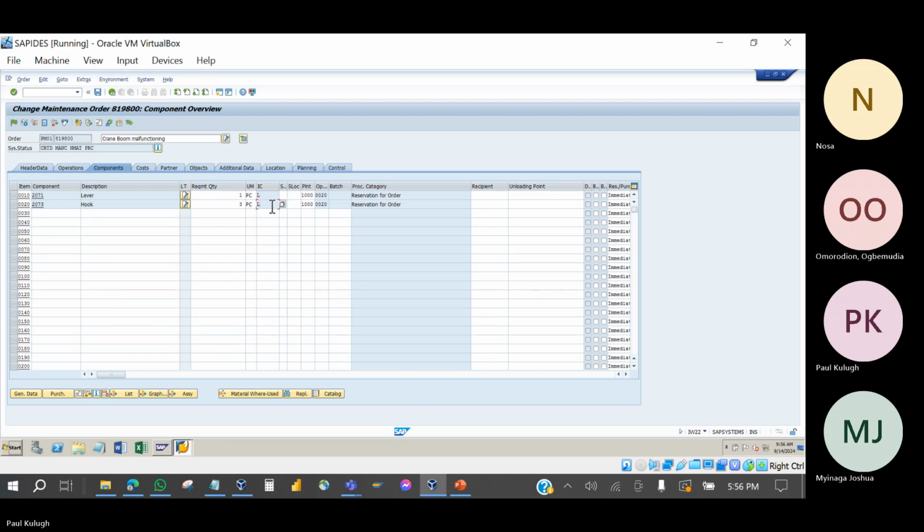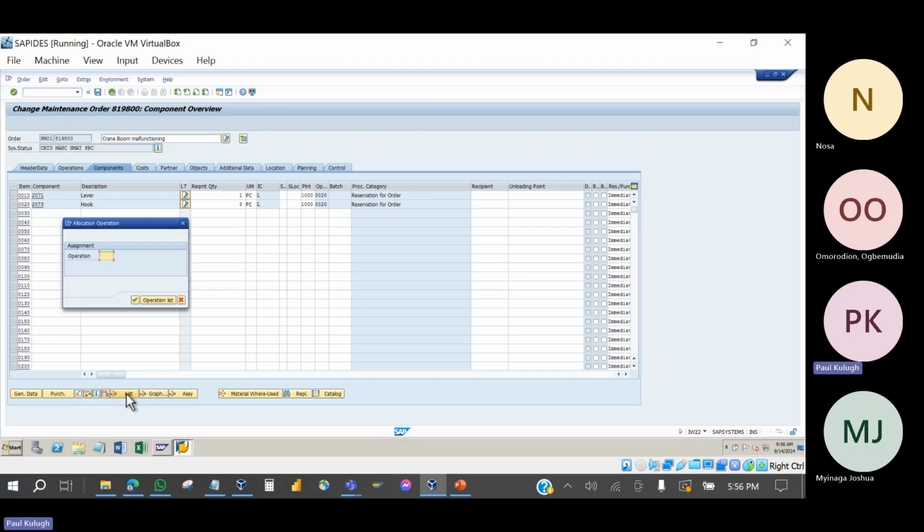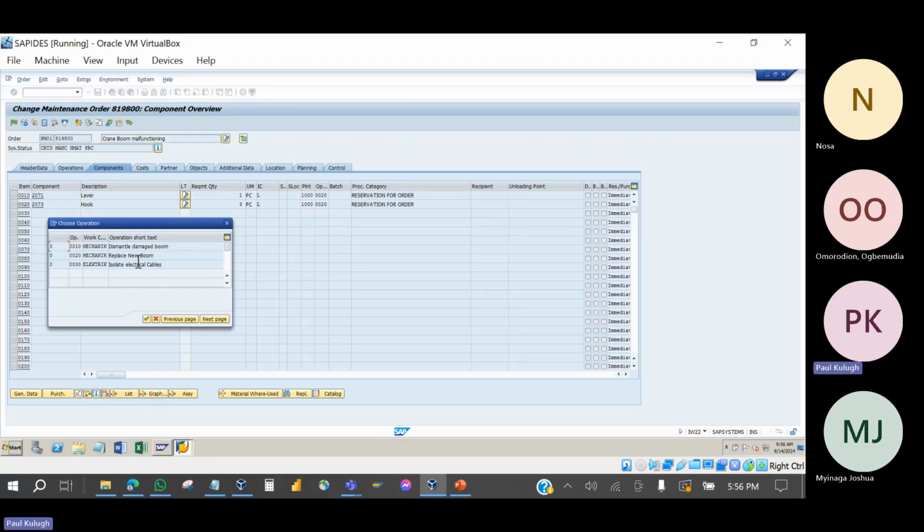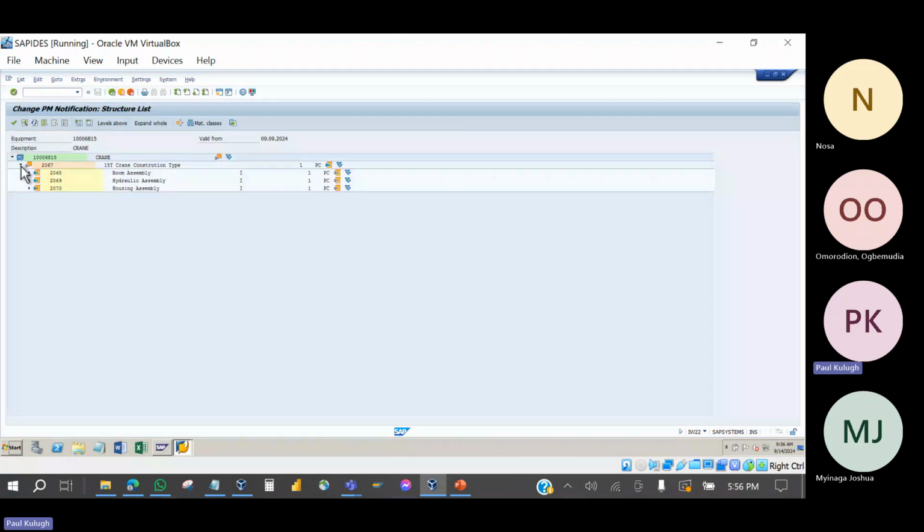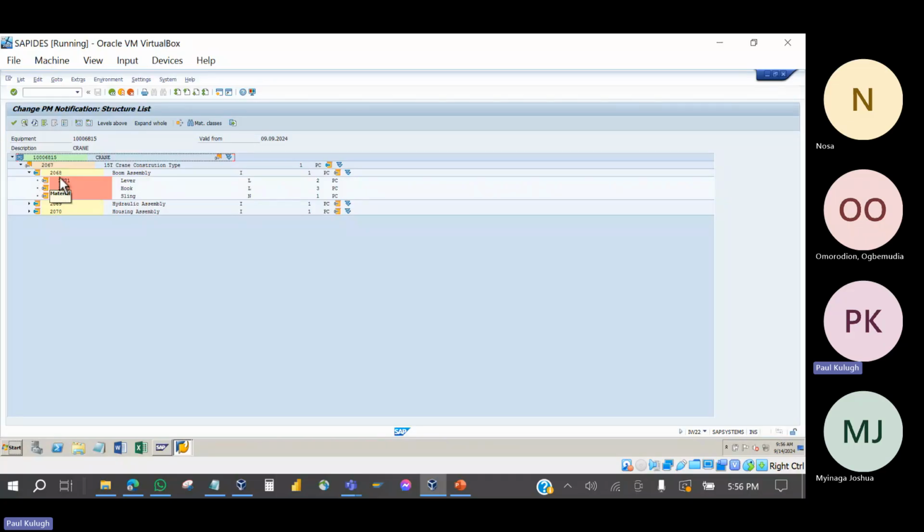Yes, they are spare parts, because if I go back to this structure again, all these ones in red are spare parts now. That's what we discussed last time. They are all materials. They are all spare parts. Only this one in yellow is an assembly. This one is not a material. It's just a dummy number holding these spare parts, grouping them under the boom assembly.